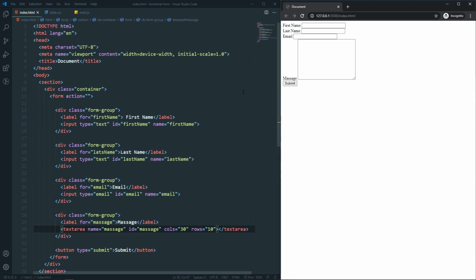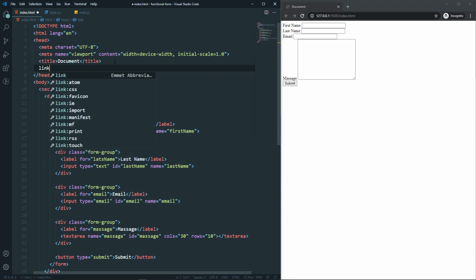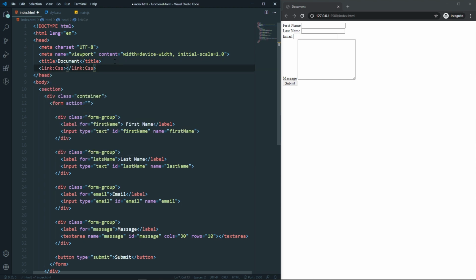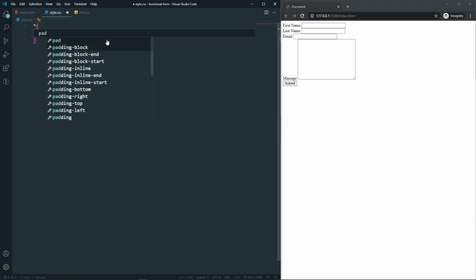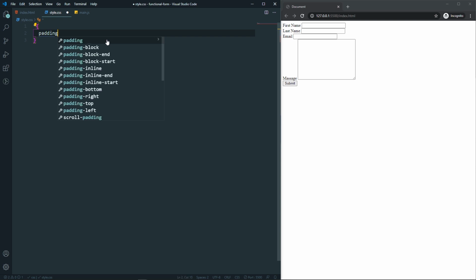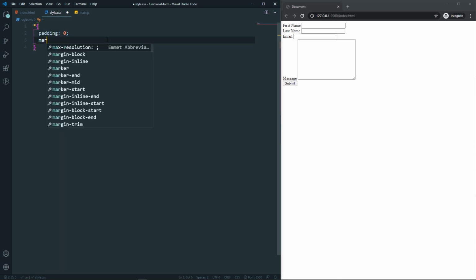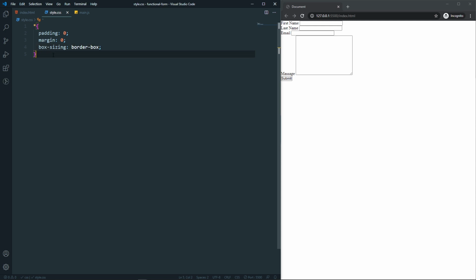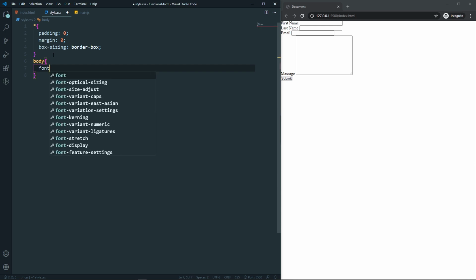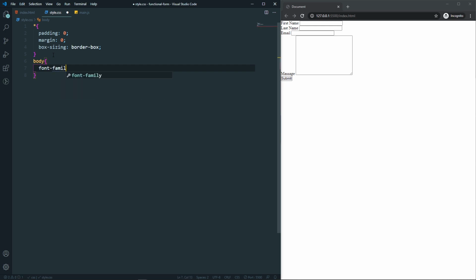So let's style this form here. Let's link our style sheet. In our CSS, first of all, let's say that the padding and the margin for the universal selector will be 0. So margin will be 0, and also say that box sizing will be border-box, and we will not have any kind of extra gap anymore. After that, let's come to the body, and let's say the font family will be Montserrat.